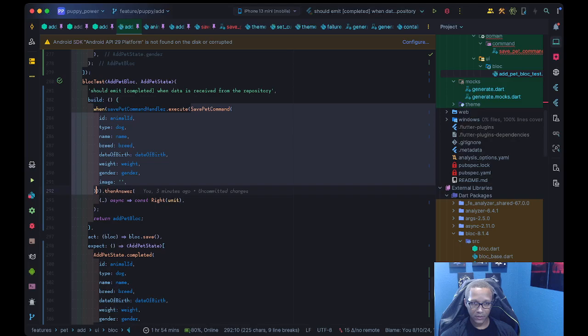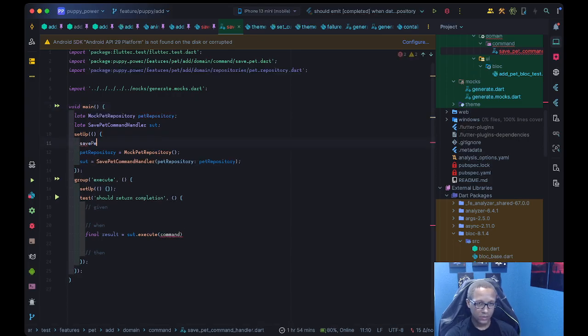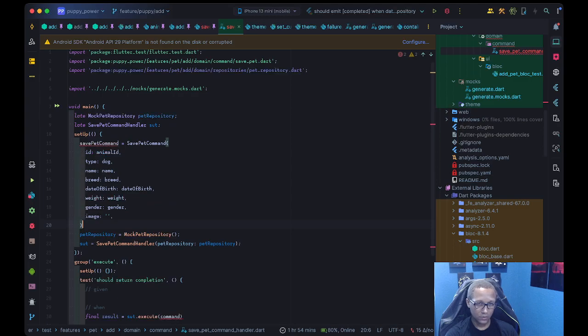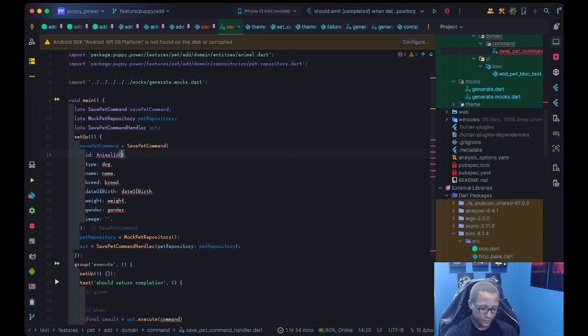Save pet command. We're going to copy that bad boy. We're going to paste this joker right in here. Save pet command equals that. And we're going to do a late save pet command. Alright, so now we're just going to give it, I don't think we care, animal ID. I think we're going to give it the type of dog. I think we're going to give it a name. It's going to be a boxer.